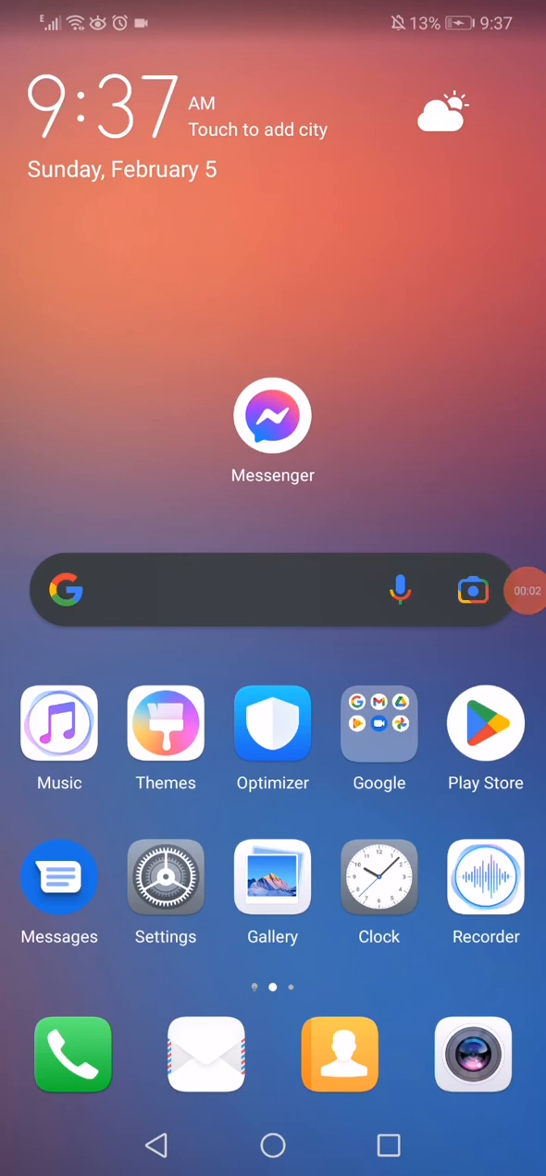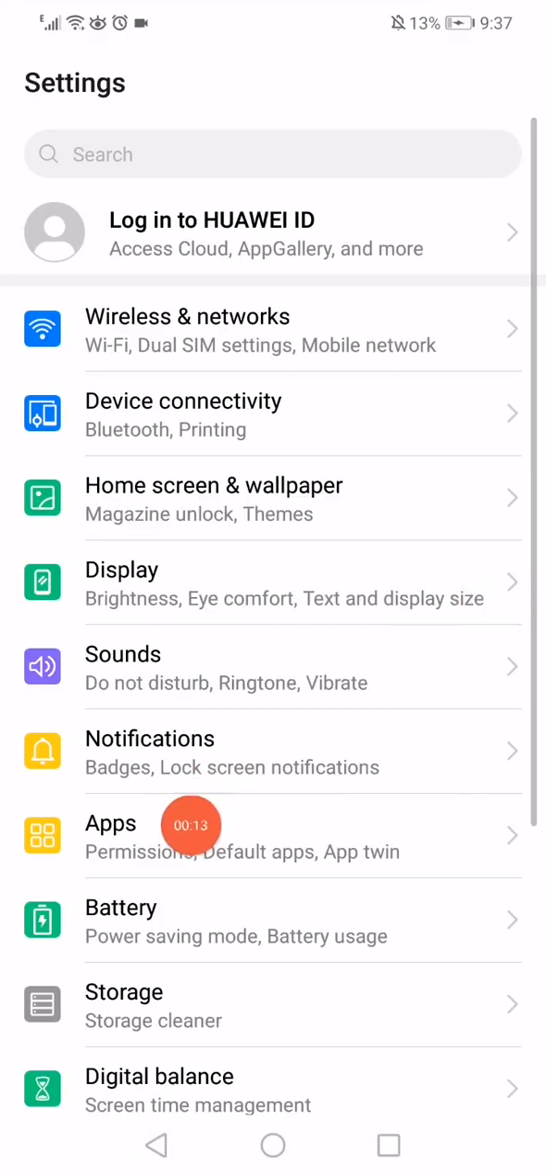How to fix Facebook Messenger problem. If you have any problem with the Facebook Messenger, this tutorial is gonna help you a lot. First thing guys, open the settings on your phone and then go to the apps manager.